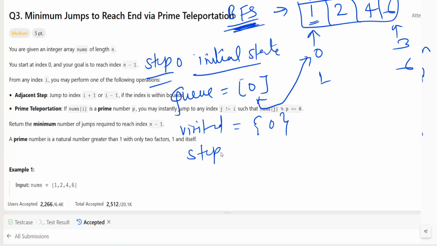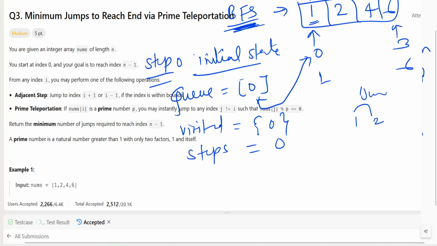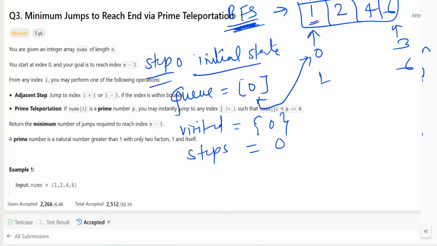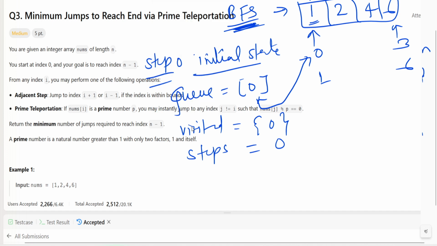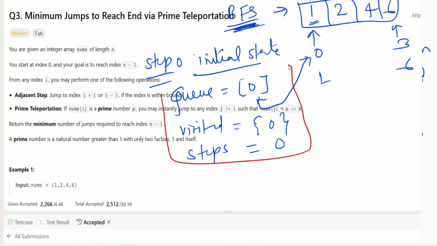Then we'll take the steps, the adjacent step. Steps starts at 0. For each step, one jump will count. If one jump goes from 1 to 2, there will be one jump counted. So we have to initialize this as well. So very first, you need to define the queue, visited, and step. Then in step 2, what should we do?